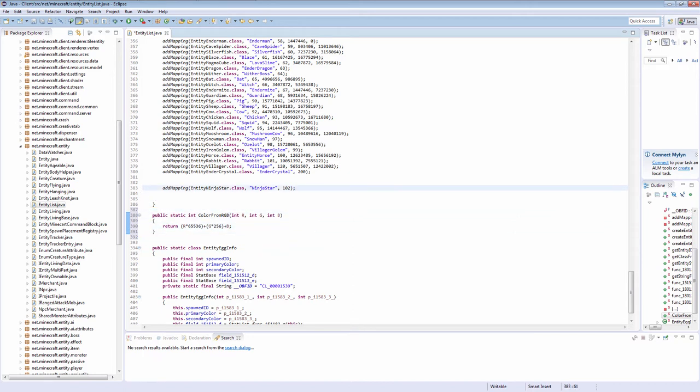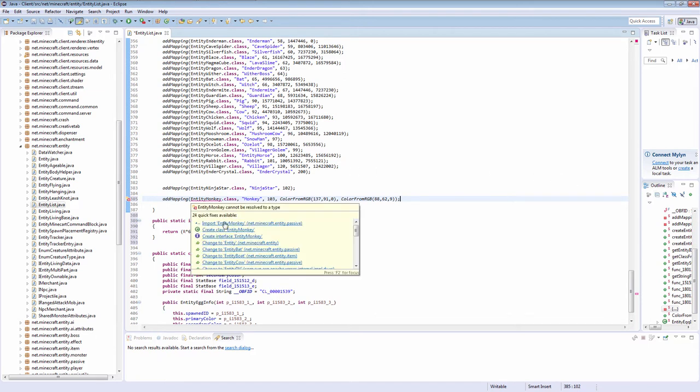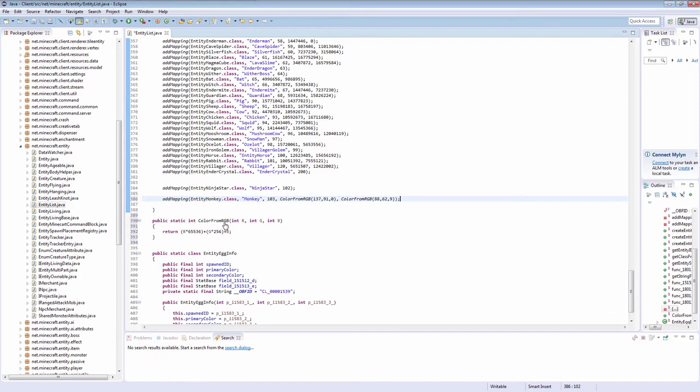Now add the Entity Monkey class to the Entity Map list just below the Entity Ninja Star class as element number 103, or as the next unused element. The Monkey class also needs to be added to the imports. The parameters for the Add Mapping function are the Entity class, a reference string, the index number, and two integers for the spawn egg colors.